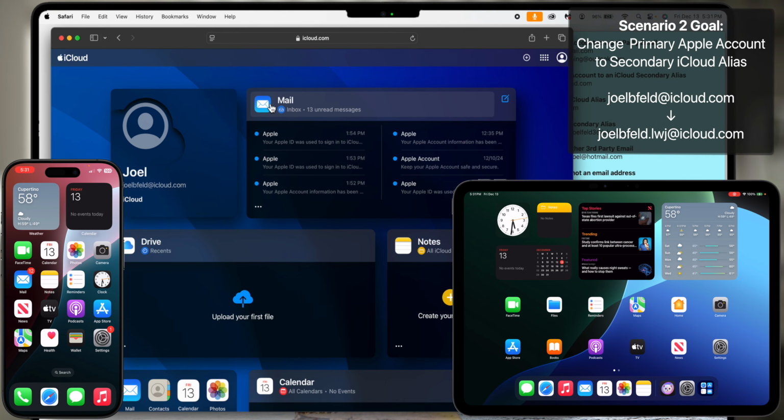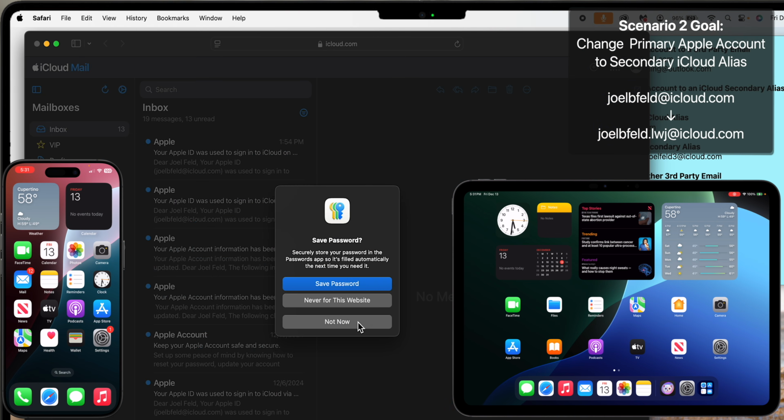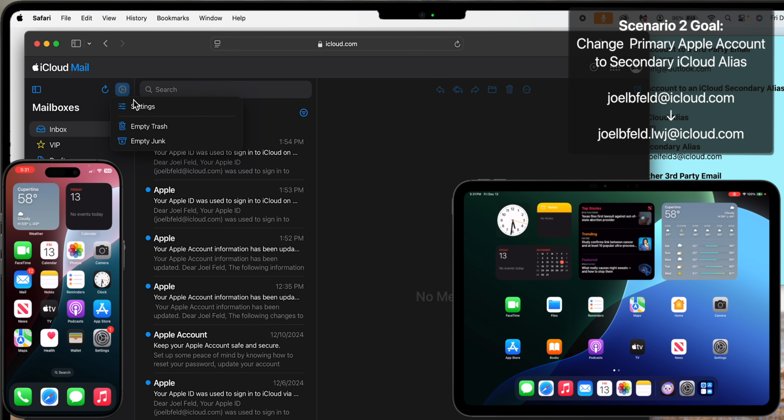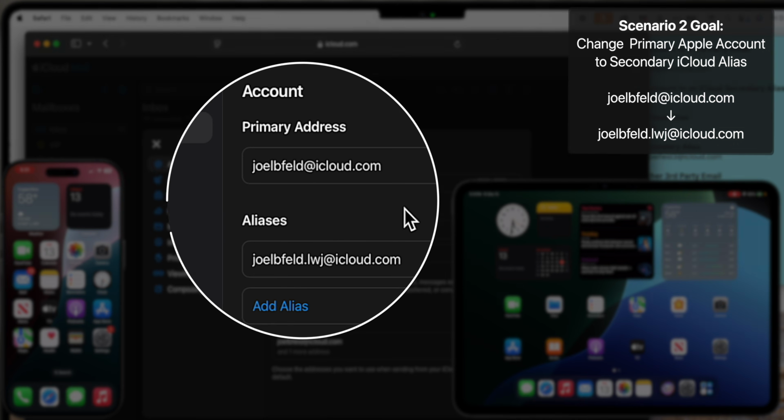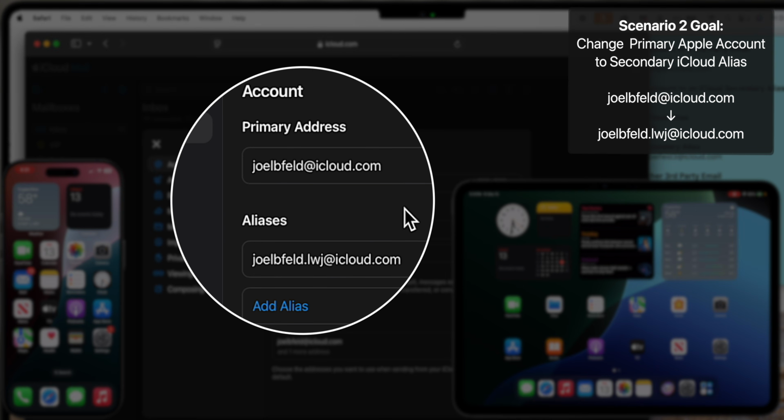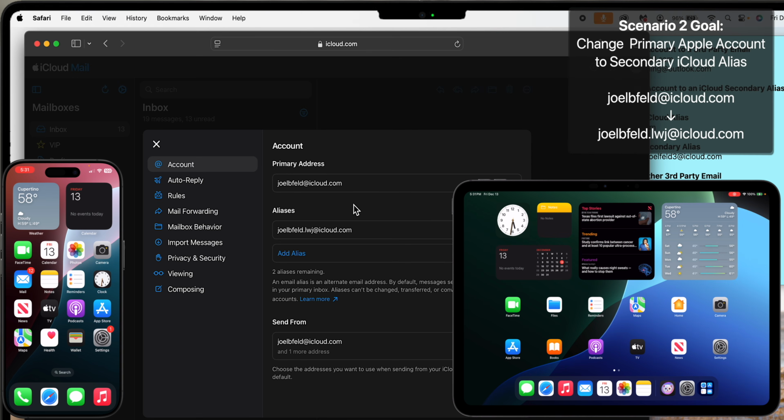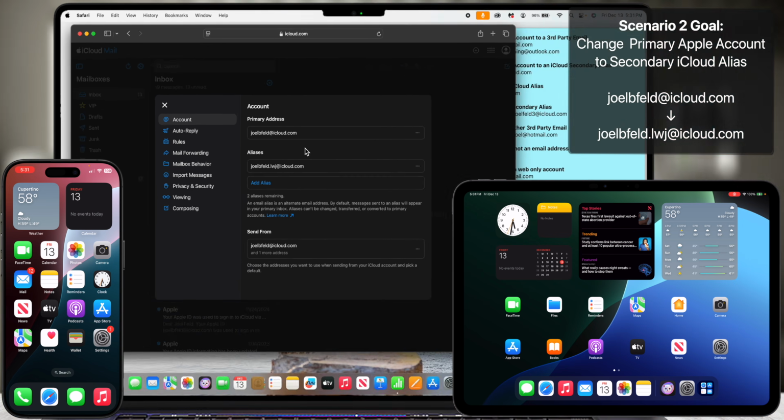So if we look at mail here and then go to the settings, we can see that the primary email address is joelbfeld at iCloud.com and the alias is joelbfeld.lwj at iCloud.com. Now, usually Apple has some restrictions with iCloud aliases. Not only can you only have 3 aliases total, but if you delete one, you have to wait 7 days in order to add a new one.